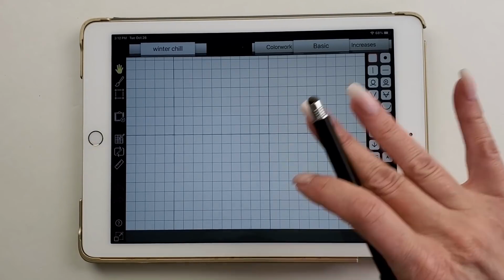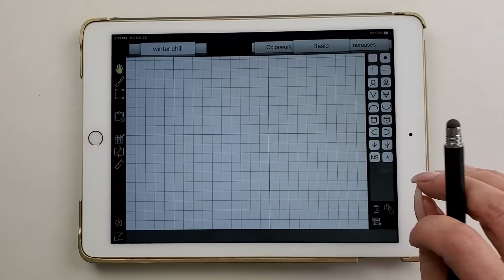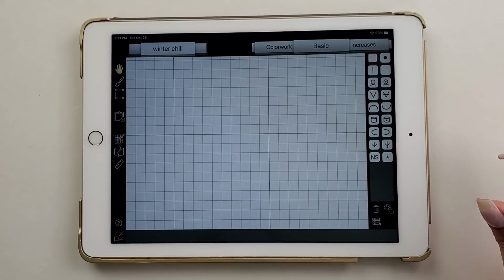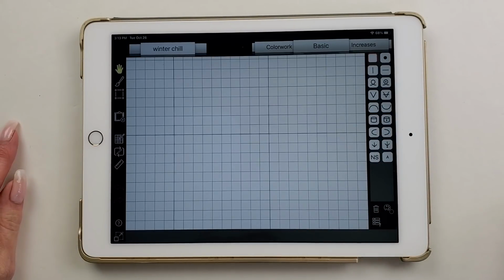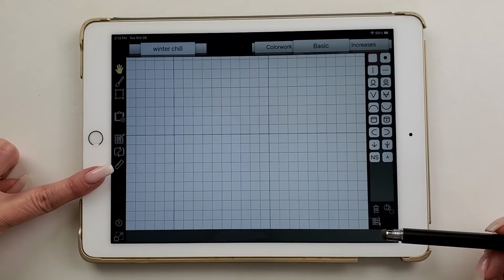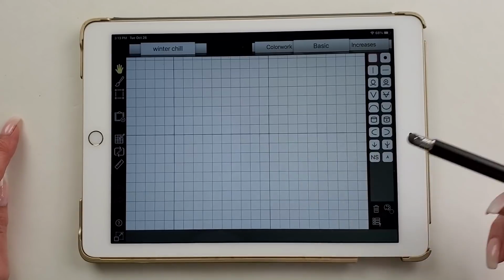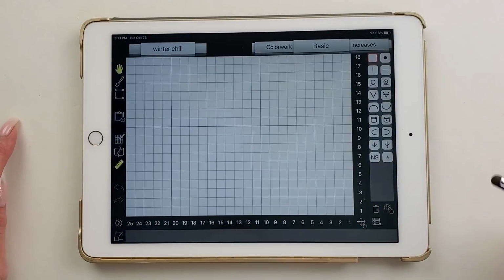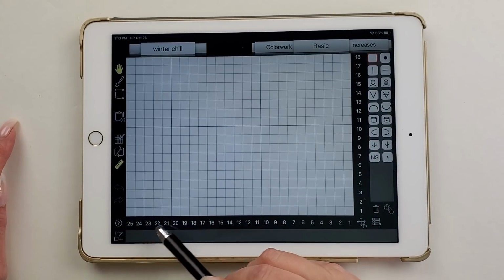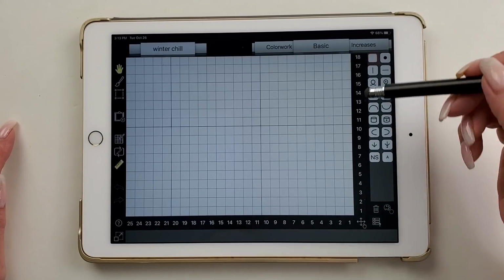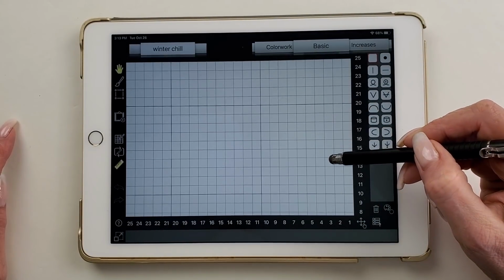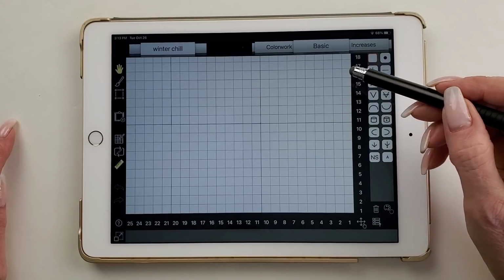I'm going to do a few things to set up what I have to make it easy, a little bit of prep work. First thing I'm going to do is tap this button here. It's the ruler, maybe, okay. And that brings up my column numbers and my row numbers. If I scroll down, I have 25 columns, 25 rows.